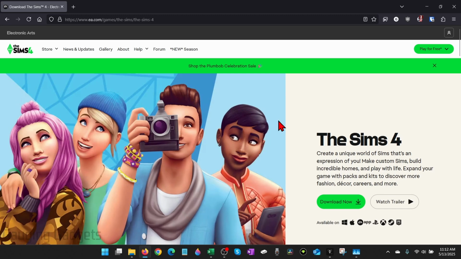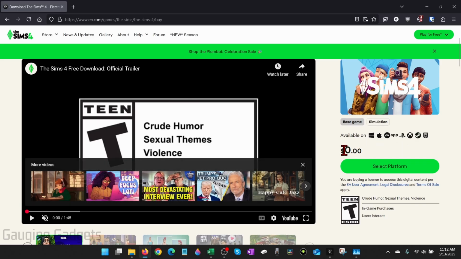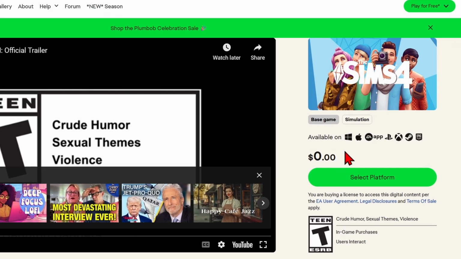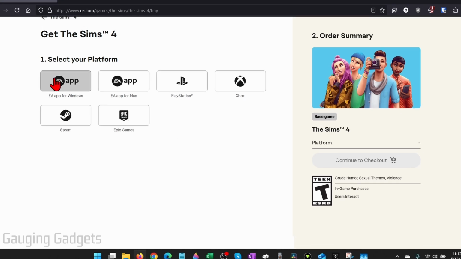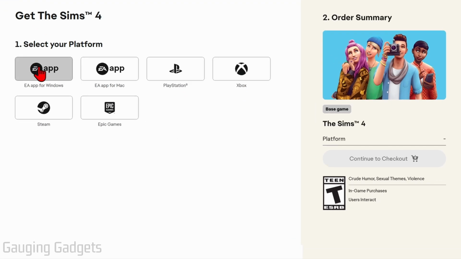Once you get to thesims4.com, go ahead and select download now. And then as you can see, it is $0 to download it, so it's free. Then just select platform. And then if you already have Steam or Epic Games on your computer for another game, you can search in the stores there and you'll find The Sims 4. But if not, go ahead and select EA App for Windows, and that's what I'm going to do.